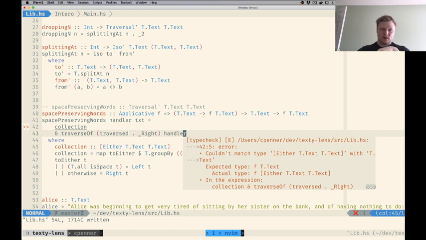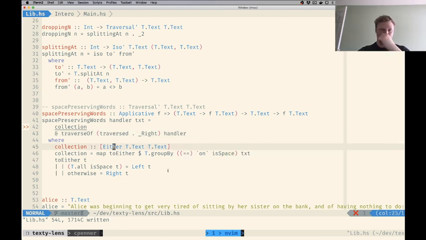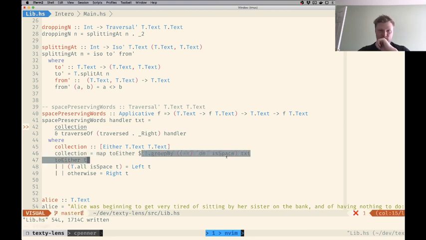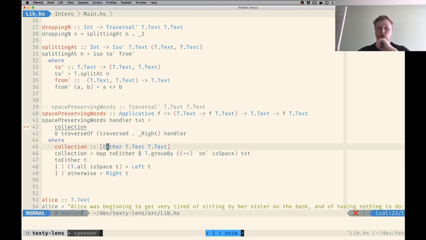But we still have a problem because we need to collapse all of that text back down, but we've got this kind of split thing here. So how can we do this? Well, turns out we can write an isomorphism. If we know how to split some text and we know how to join some text, that's a reversible operation. We can go either way.